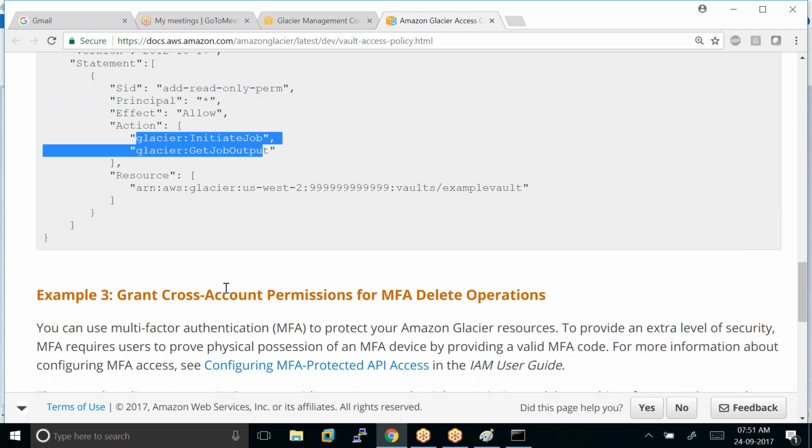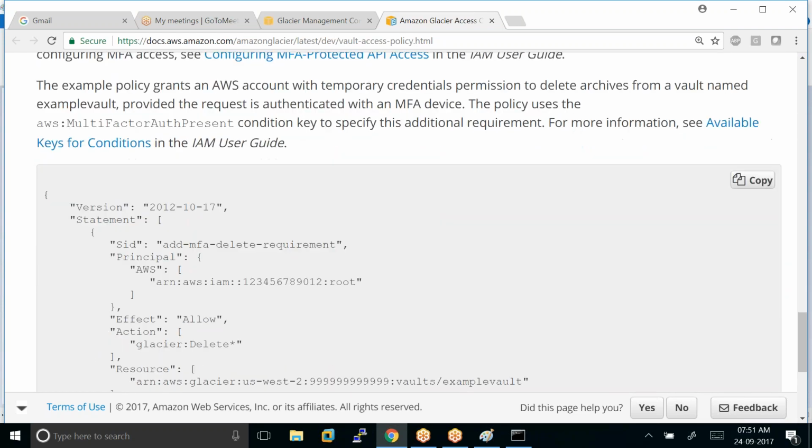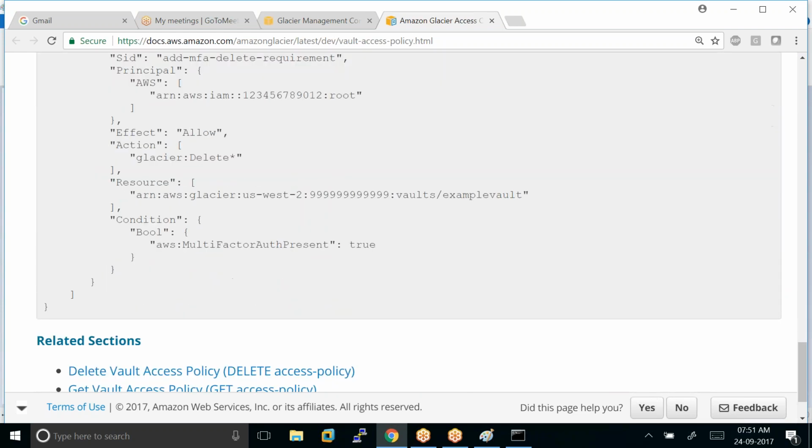So cross account permission. We are already aware of MFA, multi-factor authentication. Here this is the resource. This action will be permitted to delete the Glacier if and only if that user has multi-factor authentication. This needs to be attached under the condition. Under the condition, you need to specify a Boolean value. BOOL stands for Boolean value.